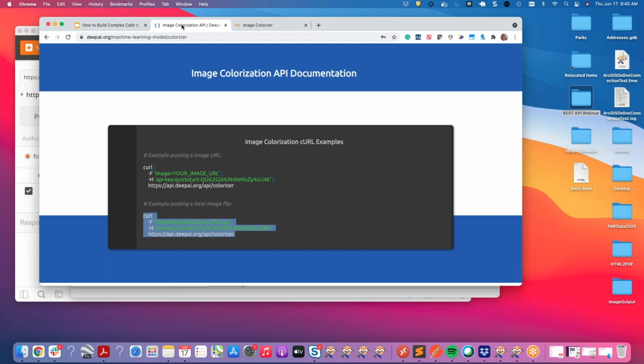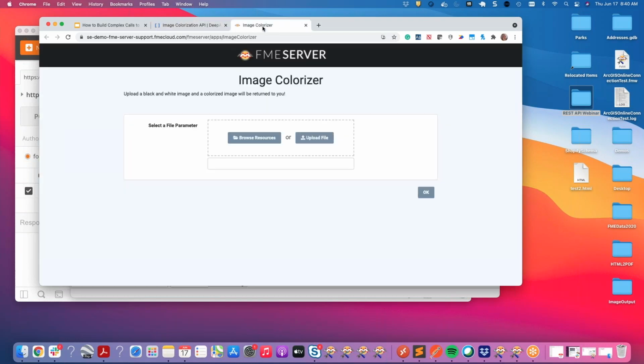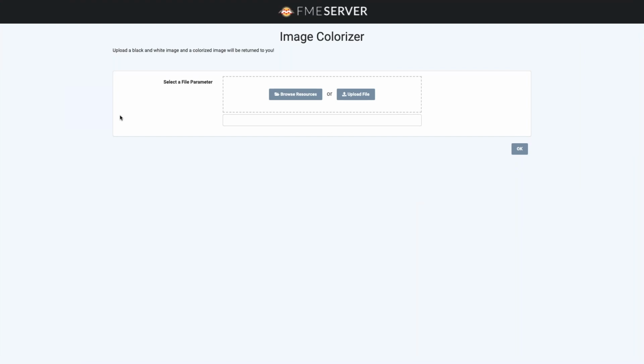So let's take a look at what my new app looks like. I didn't go through the FME Server app creation process. We did a webinar just last week about how to create an FME Server app, which takes you through step by step everything you need to know to be able to do that. So if you are curious about how this works, I definitely recommend checking that out.